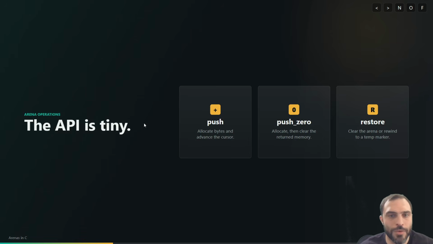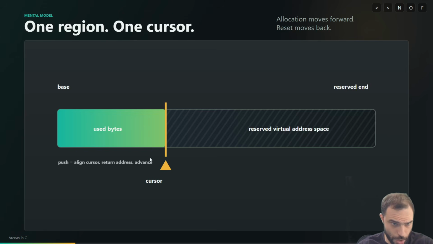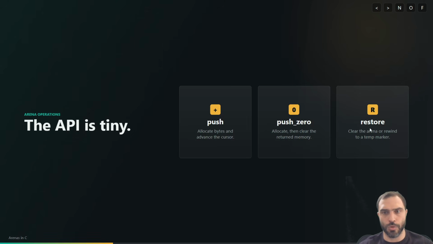And this is the API, right? That's the entire Arena API. You push or you push zero. So you push the cursor and you return the base. When you push, this is your allocation. You push and you return that base address. Then, if you want to push again, you return the cursor address. That's your allocation, and then you bump the cursor up for the next allocation, right? And when you reset, you just go back, and that's it, right?